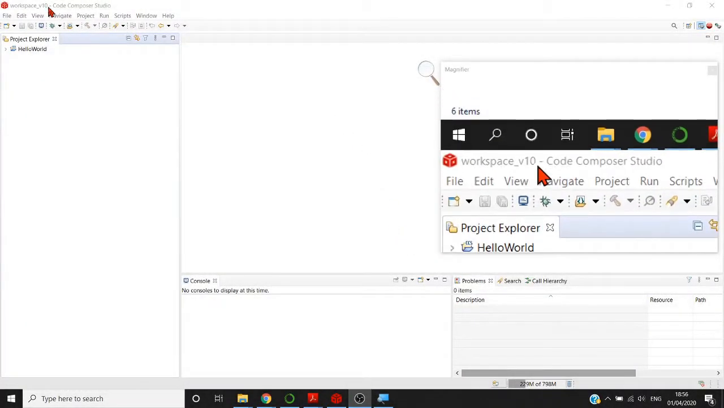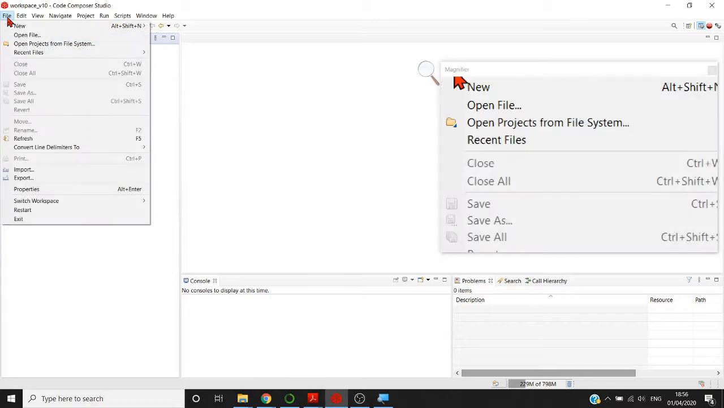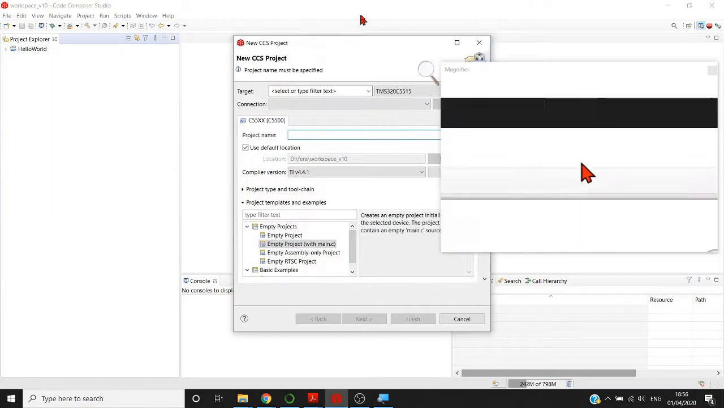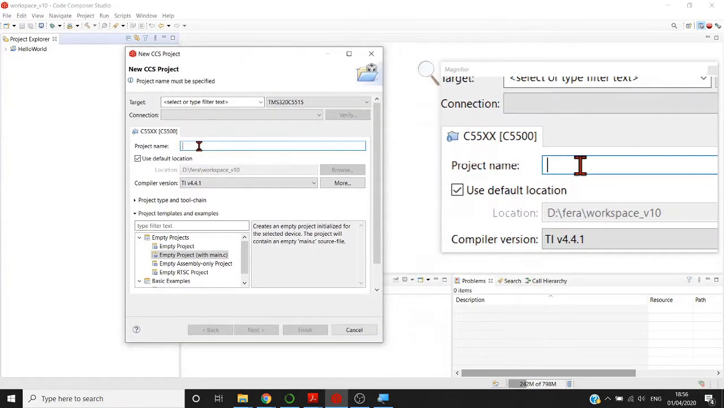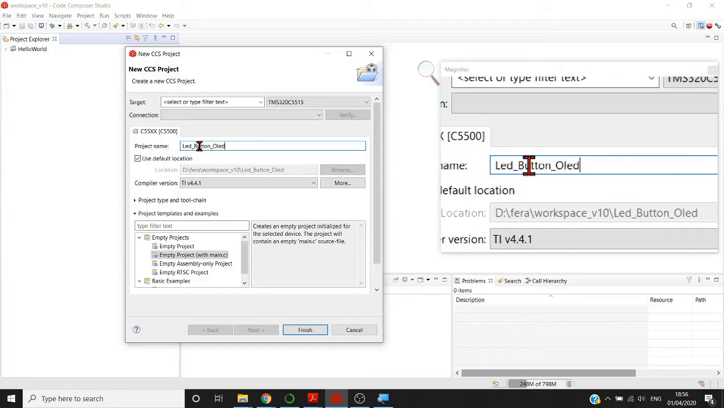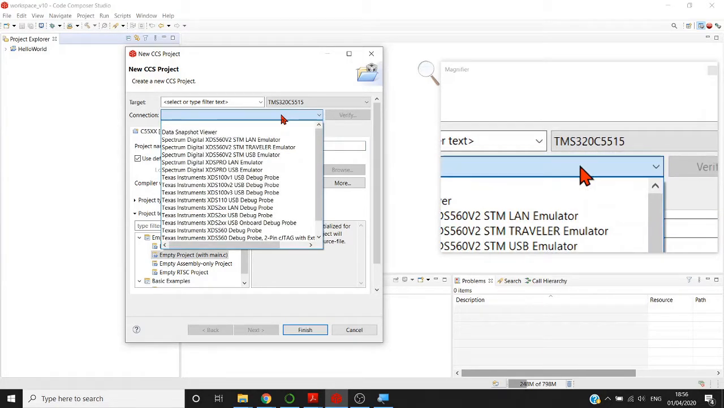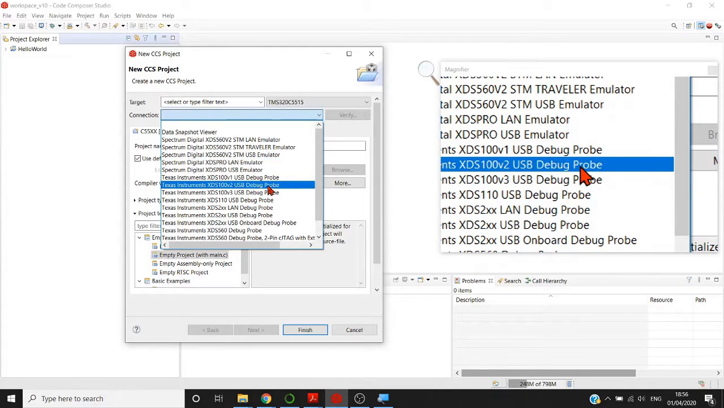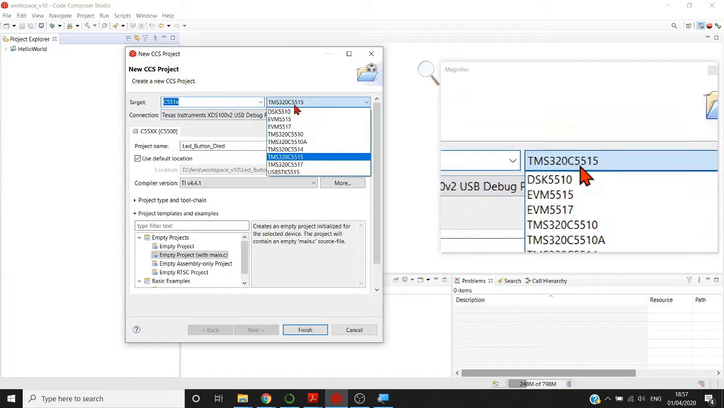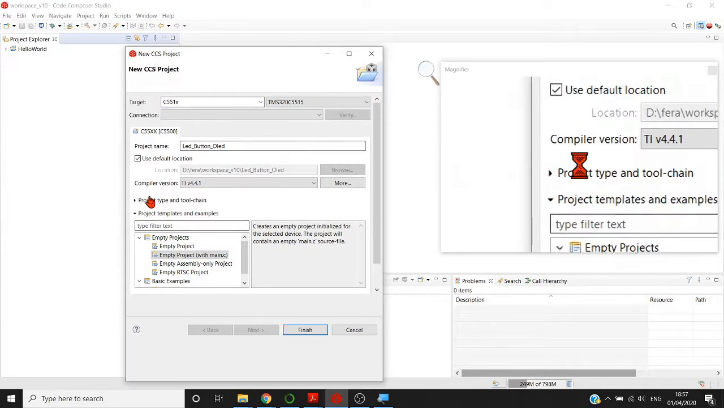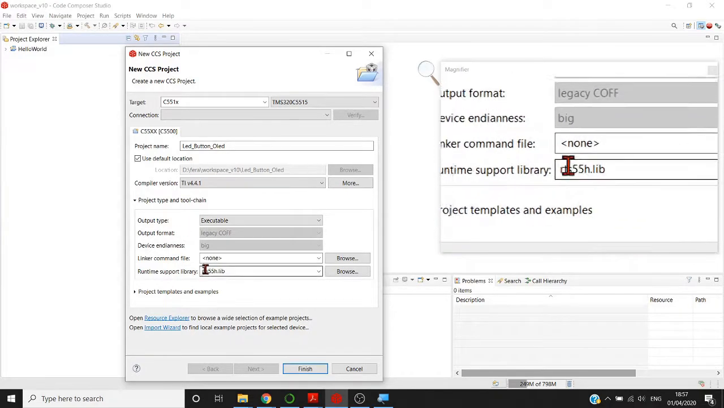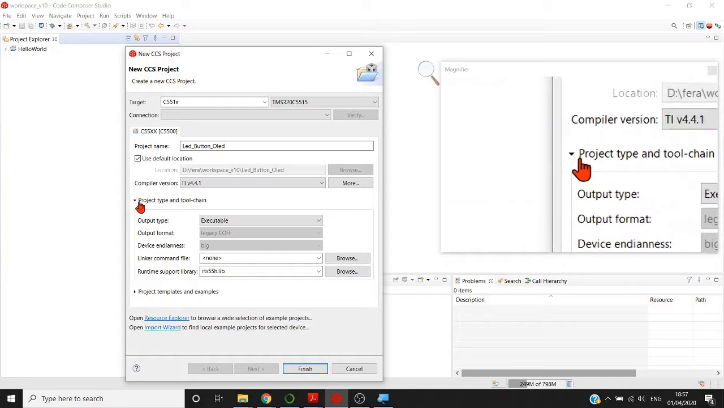I'm back here on Code Composer Studio, and I'm going to create a new project. This time I'm going to call this project the OLED button and OLED project. Let's select our debug probe. Let's select our target board. So it's the C5505. Let's check that there is the correct runtime support library.